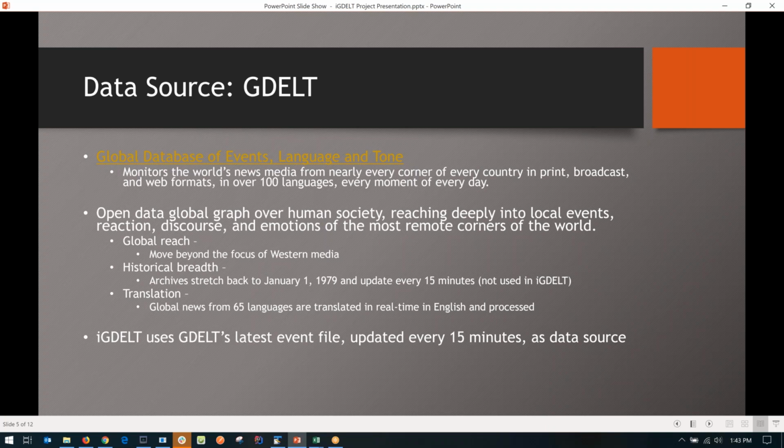For translation, news from other languages is automatically translated into English and archived. My project uses a very, very small subset of GDELT, which is just the latest event file. Every 15 minutes, GDELT puts out a spreadsheet of all the news out there that they accumulated. It has information about people, organizations, locations, and all I use is the URL of the article. So it's a very small subset of it.